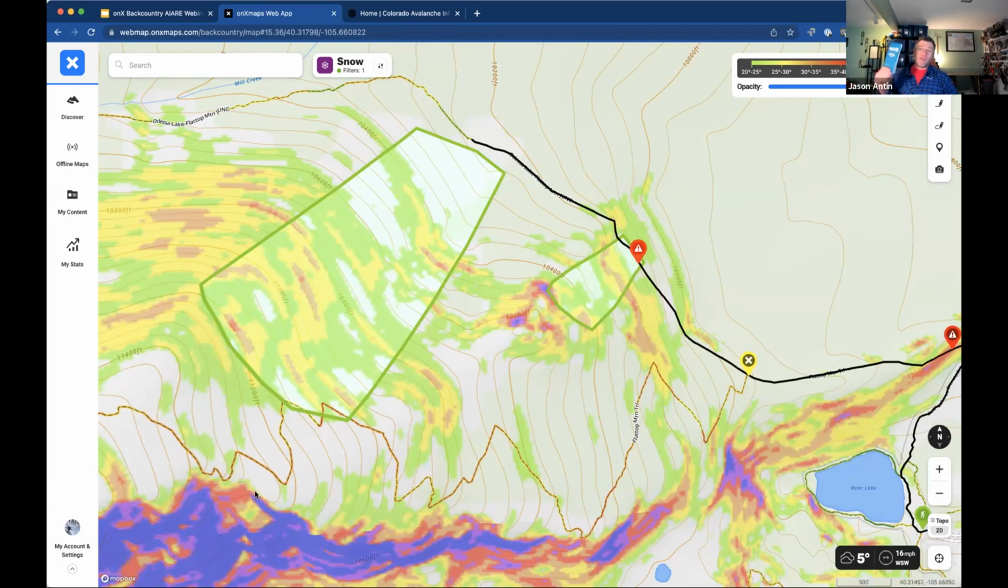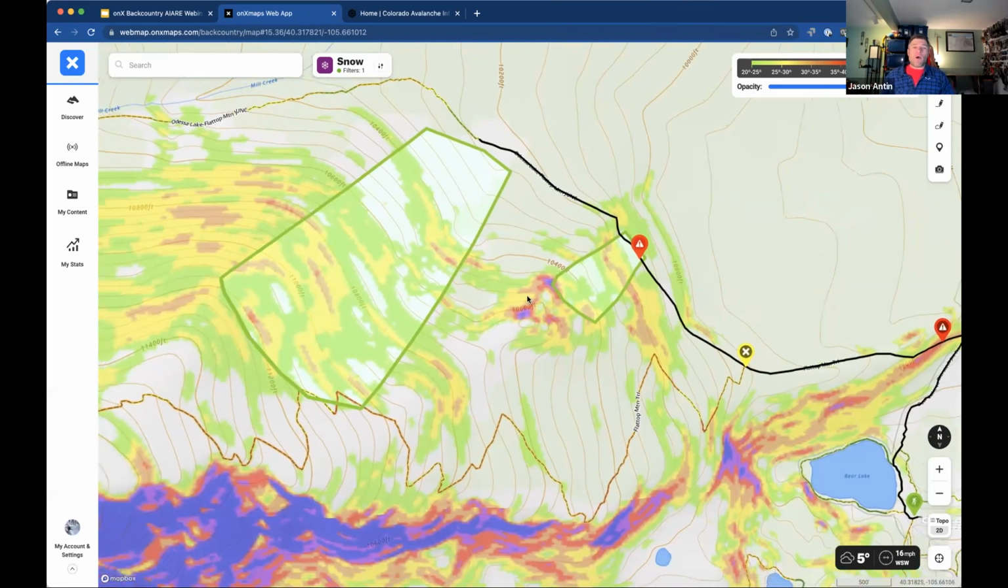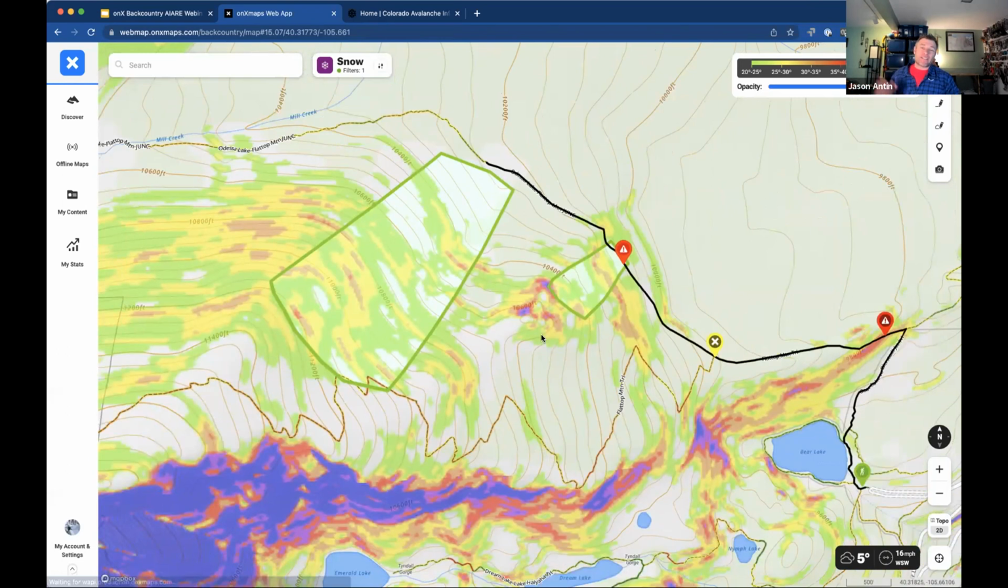Number one is going to be the AIARE framework, and the other is going to be objective metrics and mapping tools that we have at our disposal, literally at our fingertips. And so if we can go ahead and implement those things ahead of time, we can lean on them while we're in the field, and we can take subjectivity out of it.